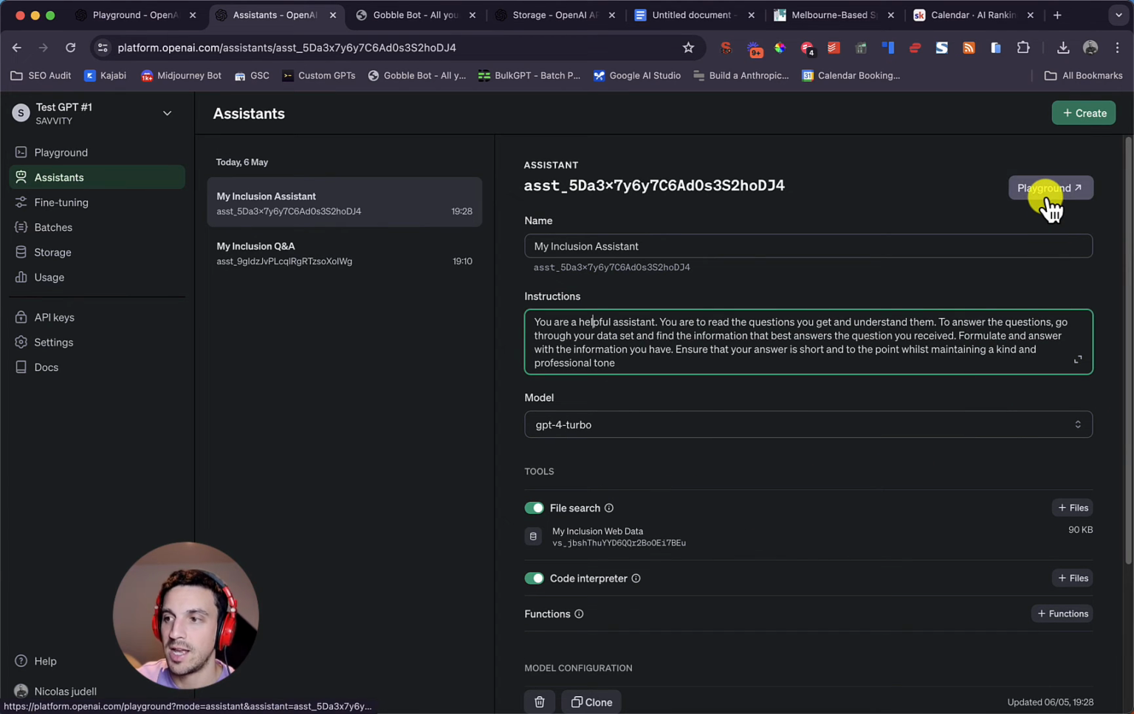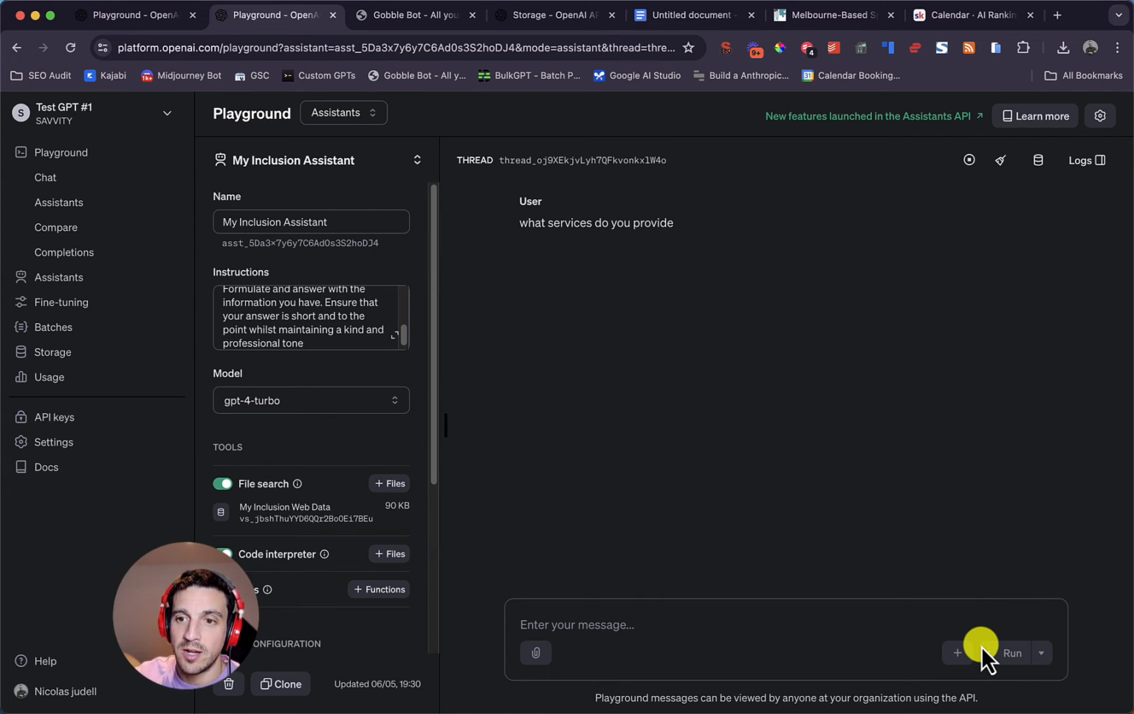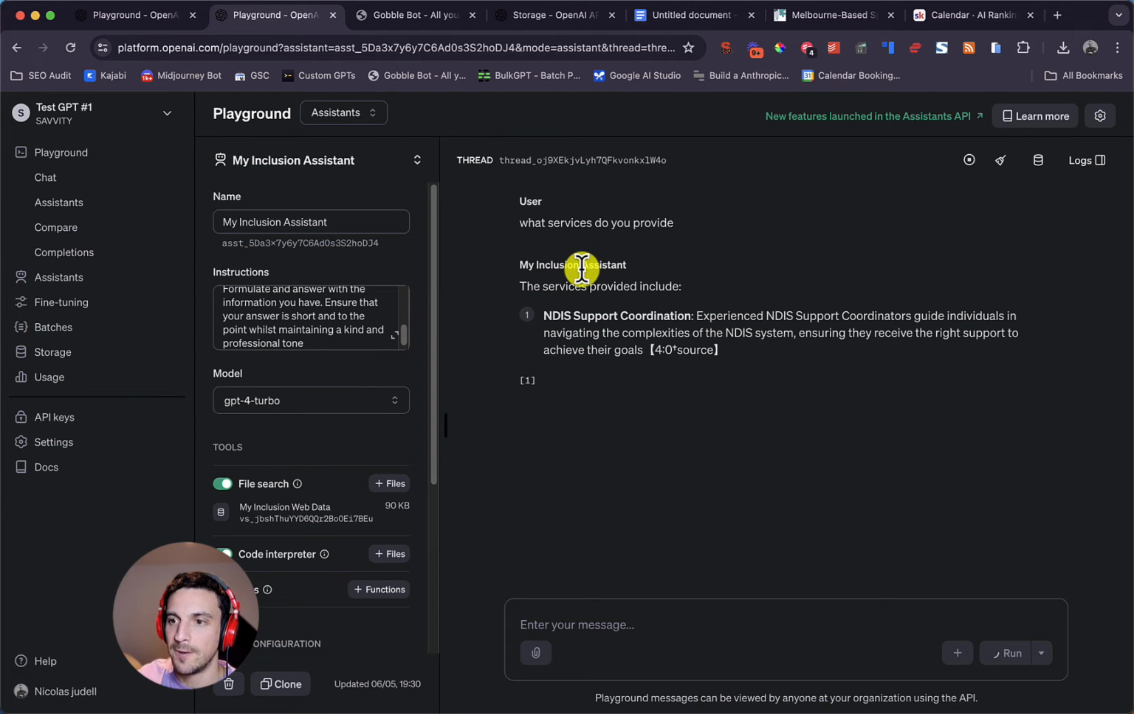We want to test this out, and you're going to go to Playground. Now we can test our assistant, and we're just going to go ask a simple question about the business, like what services do you provide? It should look through its database to be able to answer the question to the best of its ability, and it's running here, taking a little while. Now, running retrieval, that confirms that it's looking through the data that you gave it.